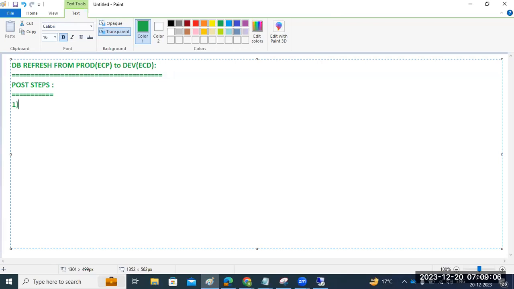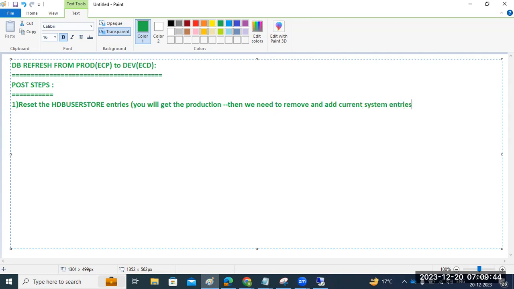This is the HANA database. We need to check the connectivity. We need to reset the HDB user store entries. Why? Because after the restore, you will get the production entries in this HDB user store. So then we need to remove them and add the current system entries. That is the very important point here. HDB user store list here.